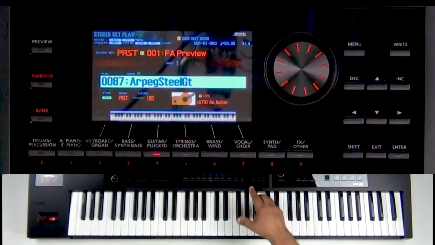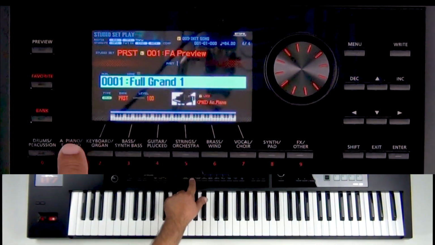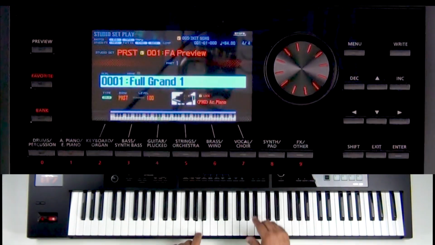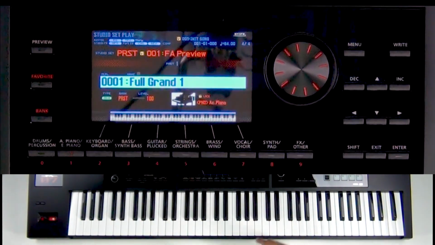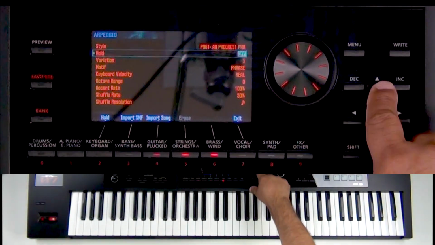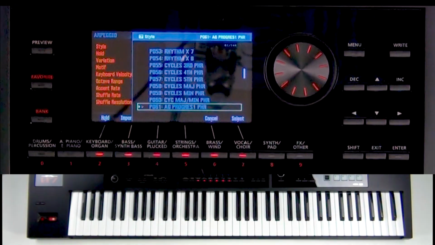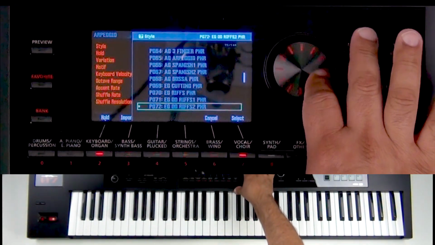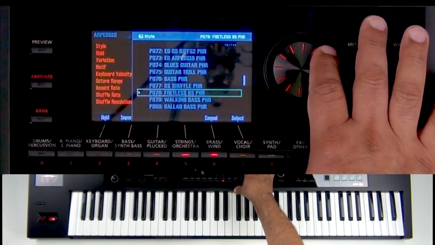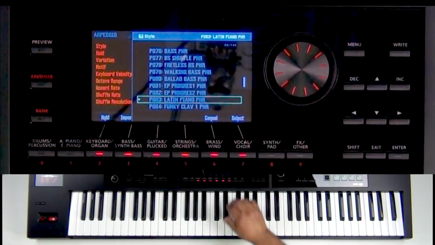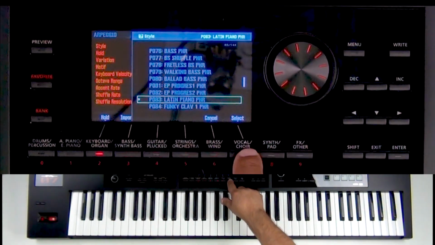So let's try one more, okay? Because you see there's a lot of fun stuff we can do with the arpeggio section inside the FA. Let's go to a piano right here, and I'll turn the arpeggio off. We have the piano. Let's go to the arpeggio section, go back up to the style, and let's go ahead and, oh, look at this. We have a Latin piano phrase. So I'll go ahead and select that one.